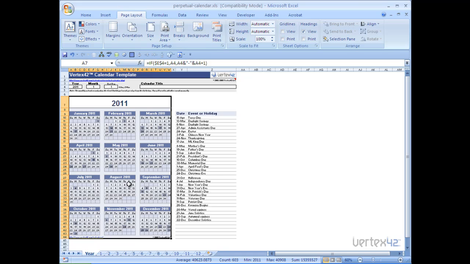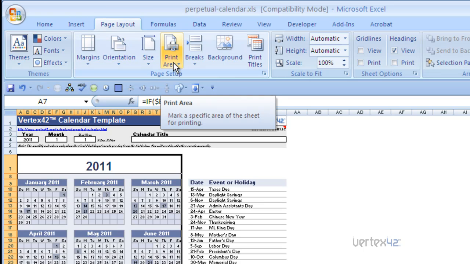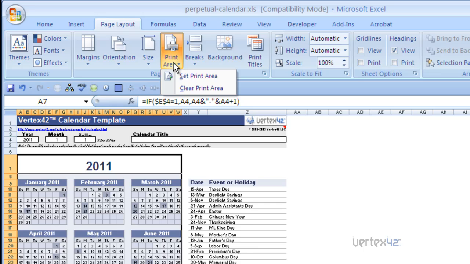Once I've done that, I'm going to come up to the Page Layout ribbon, click on that, and then I'm going to come over to Print Area. Here I get two options. I'm going to select Set Print Area. In 2003, it would be under File, Page Setup.